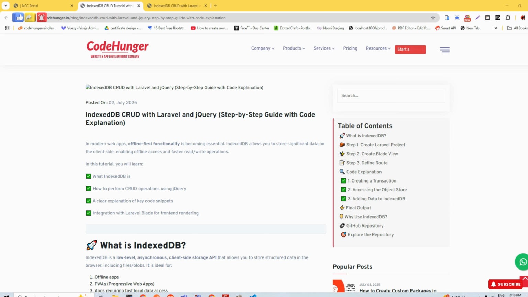In this video we will see how you can use IndexedDB to do CRUD with Laravel. So what is IndexedDB? First we have to understand.